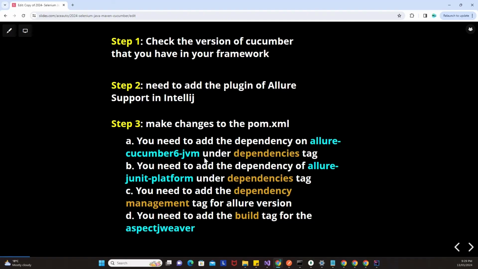Second point related to pom.xml is you need to add a dependency of allure-junit-platform under the dependency stack. This is another dependency that you have to add. You need to add the dependency management tag for the Allure version. I'll touch base on that as well, what you have to specifically add. And the fourth point is that you need to add the build tag for the AspectJ Weaver. AspectJ Weaver is a mechanism through which, via the build process, you will be able to create some dependencies, which is important as well. I'll show you that aspect.